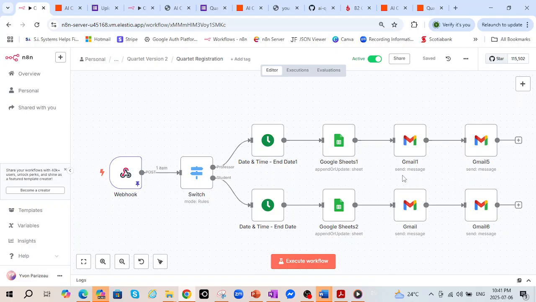I wanted to send a friendly email like, "Hey, the email you used isn't registered. Please use the one from your sign-up form." But n8n doesn't let you do conditional logic based on a failed lookup in Google Sheets, at least not in a reliable or clean way.